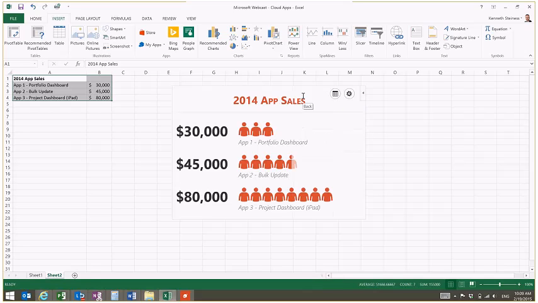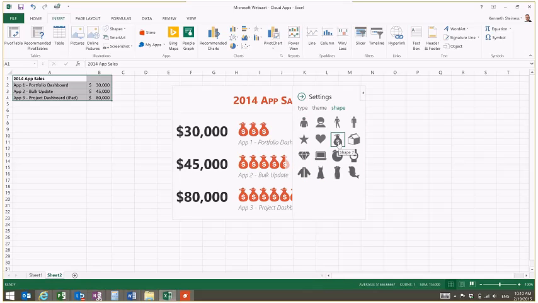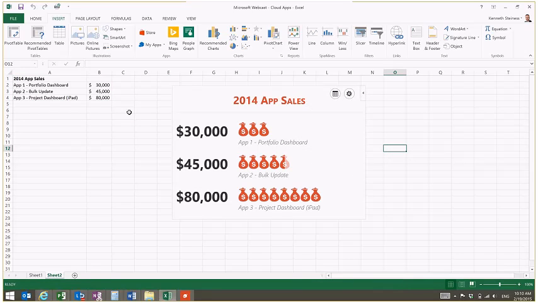Okay, so that's good. And then I really don't want people here. I want maybe a different shape. I'm going to pick a bag of money here, like this. So now I've just inserted an app into my spreadsheet that reads the data in my spreadsheet and gives me a nice little visual. And now I can right-click and I can either copy this and just paste it into my PowerPoint, or I can save it as a picture.